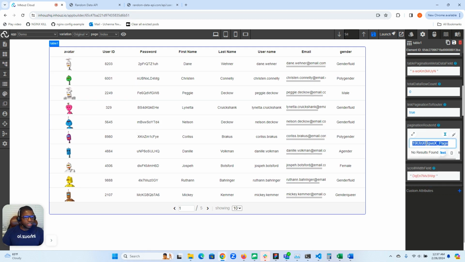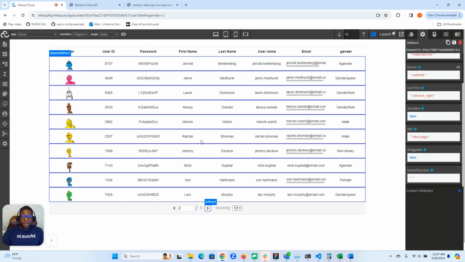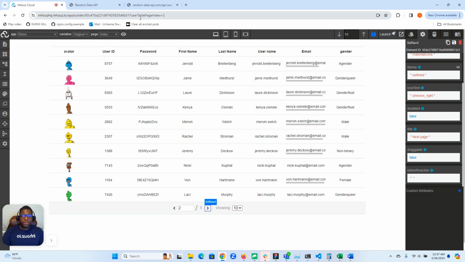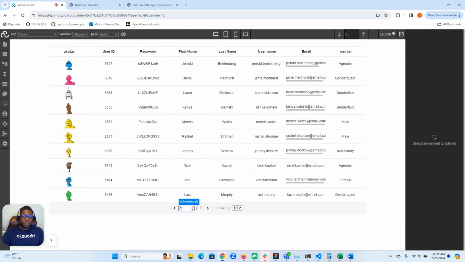So I'm just going to go ahead and change this. I'm just going to call this user table page index, random name. All right. So now if I were to, let's say, go to page 2, now we see in our router, user table page index is 2. Let's just go ahead and save this and refresh the page. All right. So now it loads into page 2.